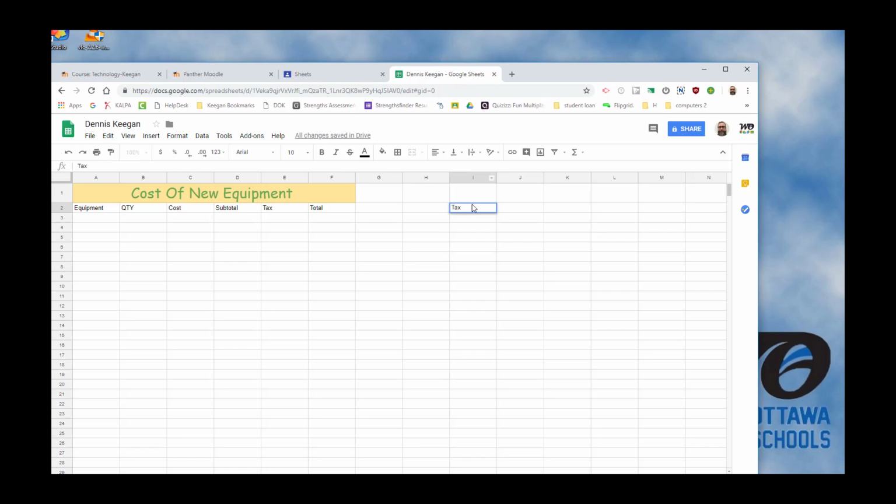Over here, I want you to write down tax. That's going to be in I, and that's going to be in 2. And next to that is J, and in there, I want you to put down 6. And we're going to come over here to this section, and we're going to hit the percent. We do not want 600%, so we're going to drop this down.